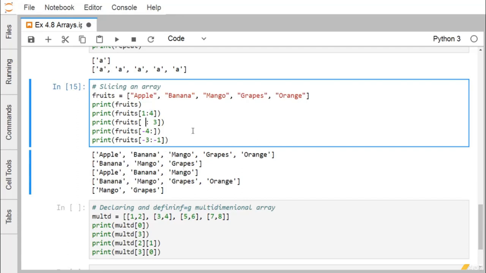Here the starting index is missing, so it will be considered as 0. So from apple, 3 means it will proceed up to the index number 2 because 3 will be exclusive. So 0 1 2, so apple, banana and mango should get extracted and should get printed. Apple, banana, mango have got printed.